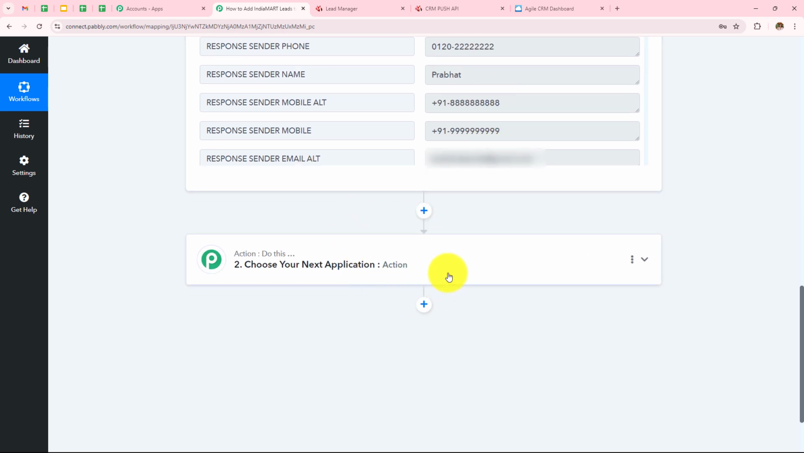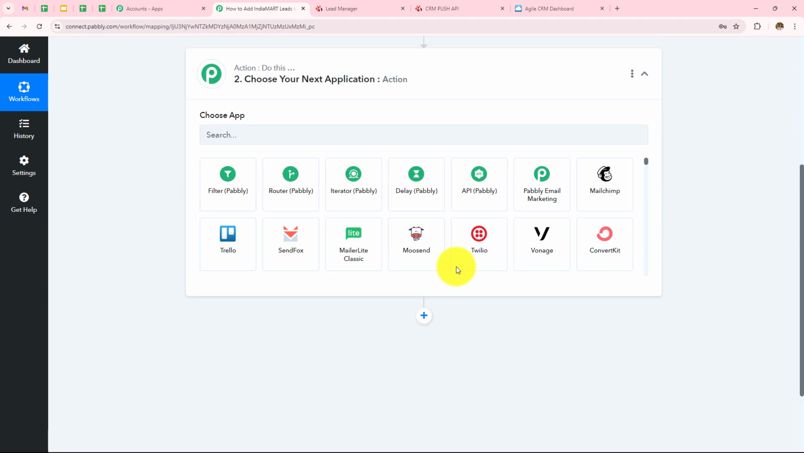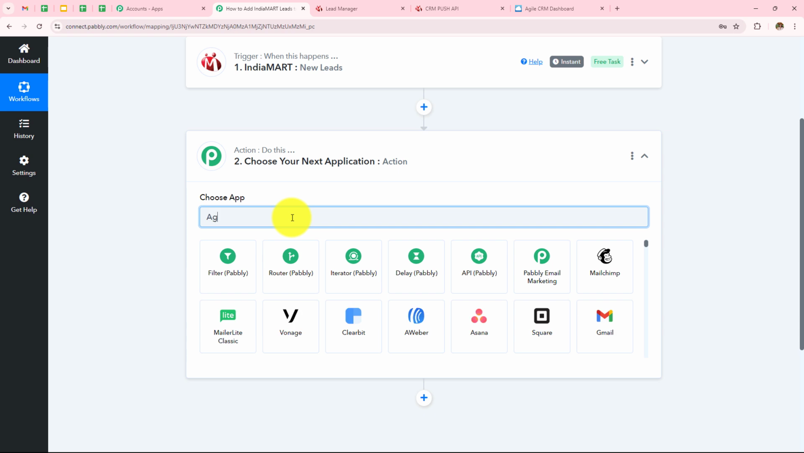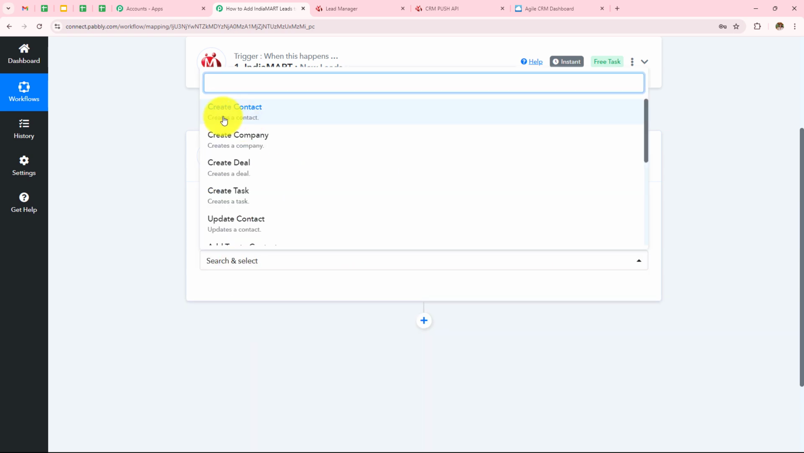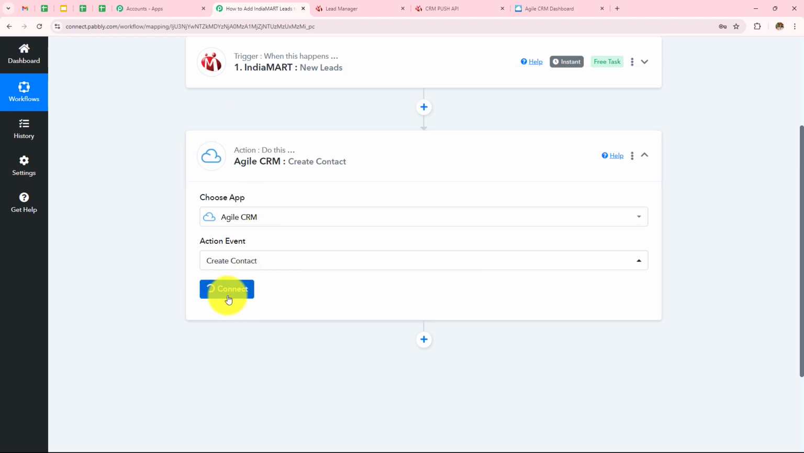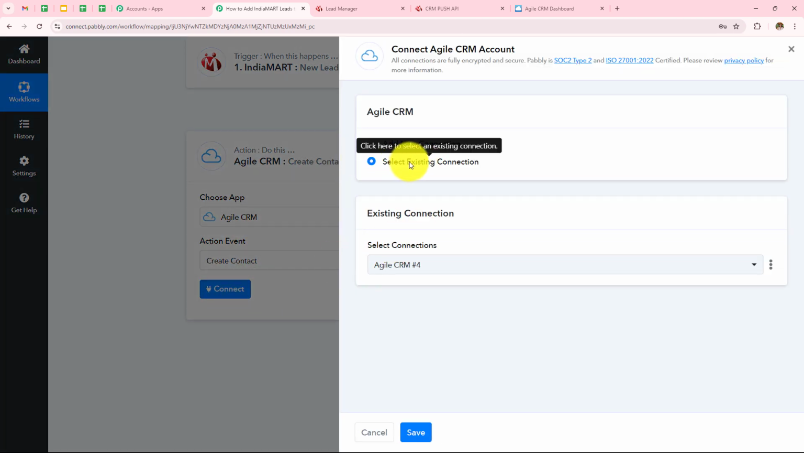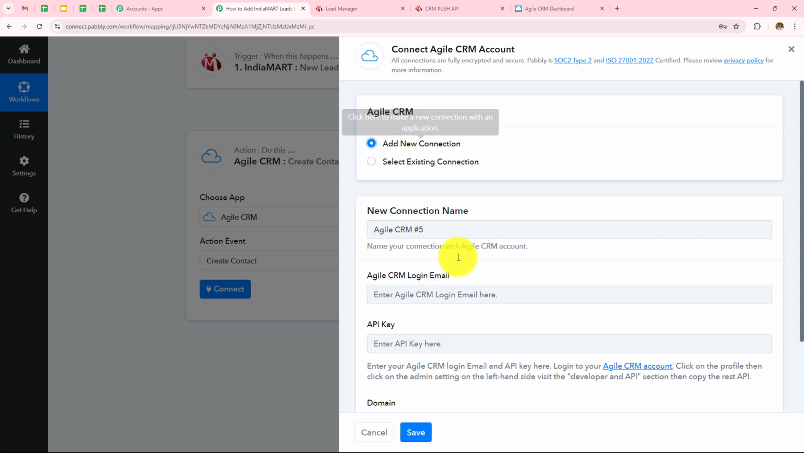which is the action step. So now whenever I receive a lead from IndiaMART, I want to create a contact in Agile CRM. So here my action application will be Agile, and then my action event will be create contact. Click on connect. If you have an existing connection, you can simply go with save, but if you don't have one, click on add new connection.